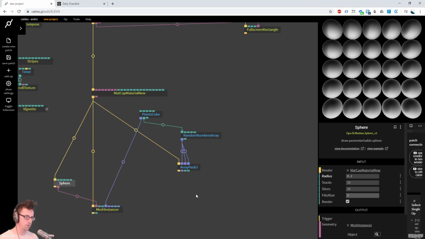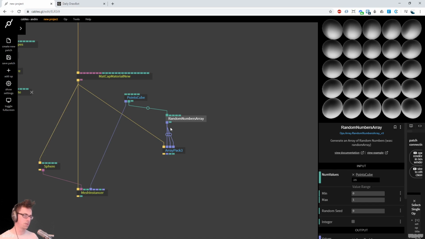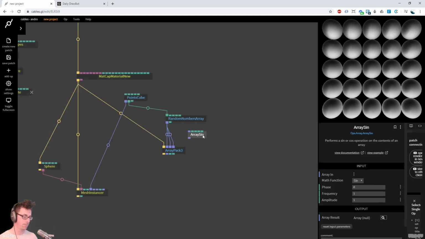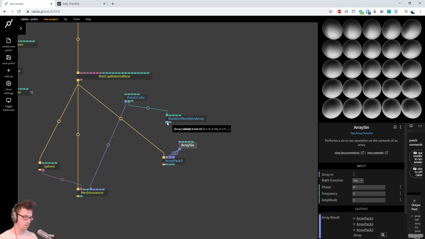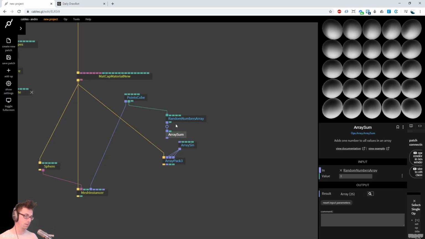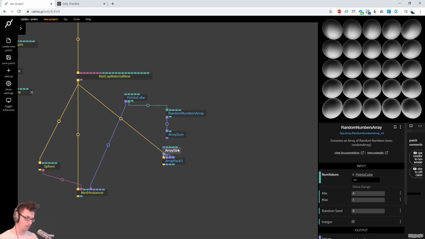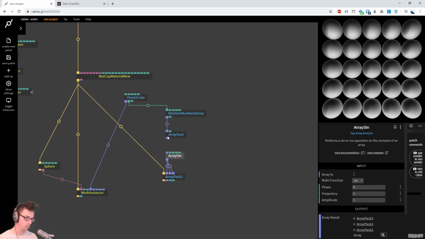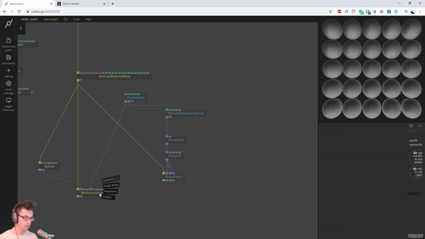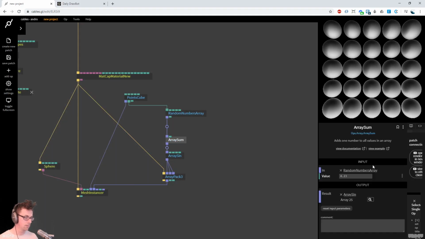I'm on hyper mode. Okay, so we have a random numbers array, and then what we're going to do is we're actually going to make this nice and simple. We're going to grab an array sin. Yeah, going to grab that, plug it in here. So we're going to get all these random numbers, and we're going to add a number continuously to them with a timer, and then because we've got array sin, the scale is always going to be between -1 and 1. So if I do this now, oh, hold it. Let's plug it into scale array. Let's just try it out.